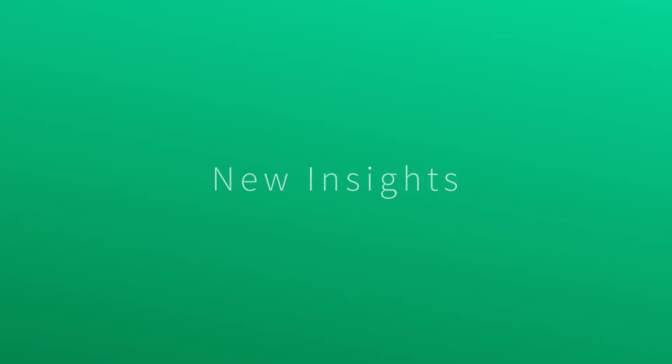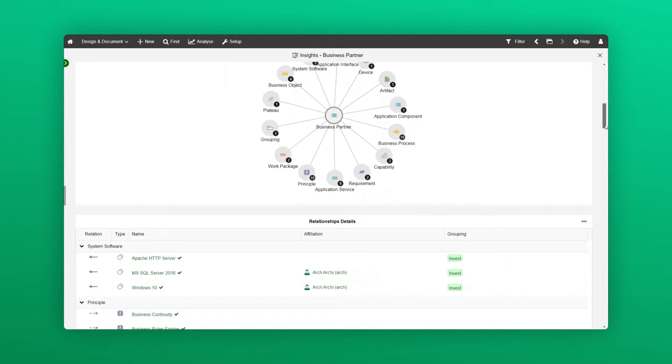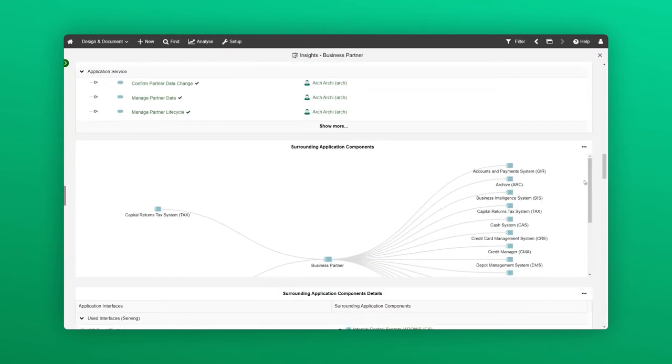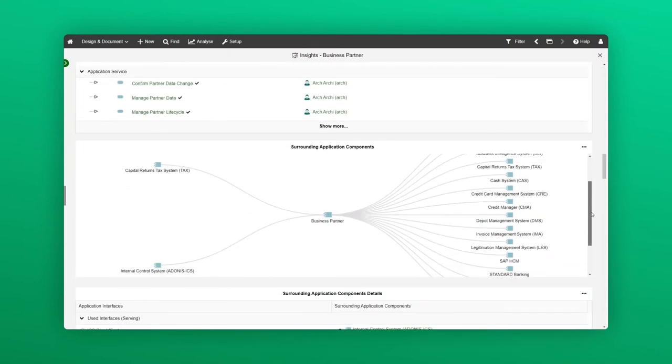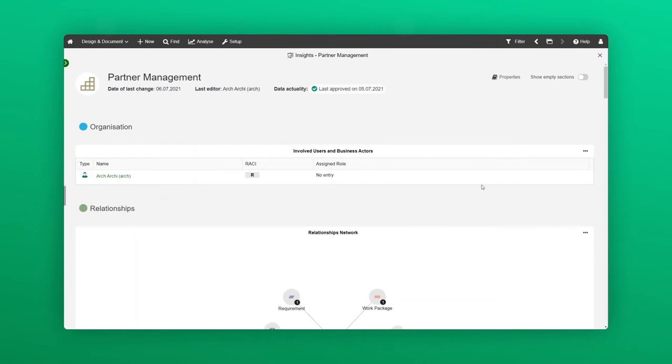ADOIT Insights dashboards have proven to be quite a success, and we have received some overwhelmingly positive user feedback in recent months. Therefore, we decided to extend this feature to all architecture elements in your EA knowledge base. No matter which elements your stakeholders are interested in, by simply clicking a button, a world of insights opens up.